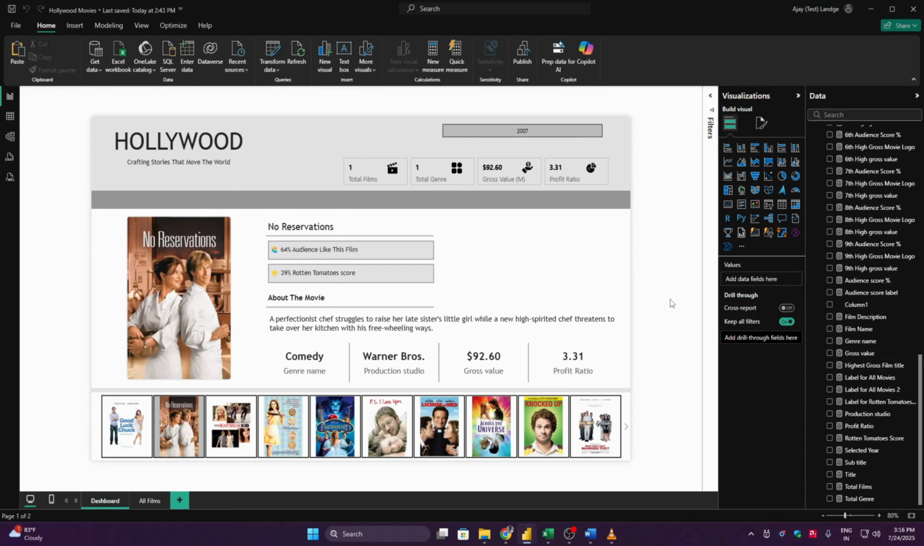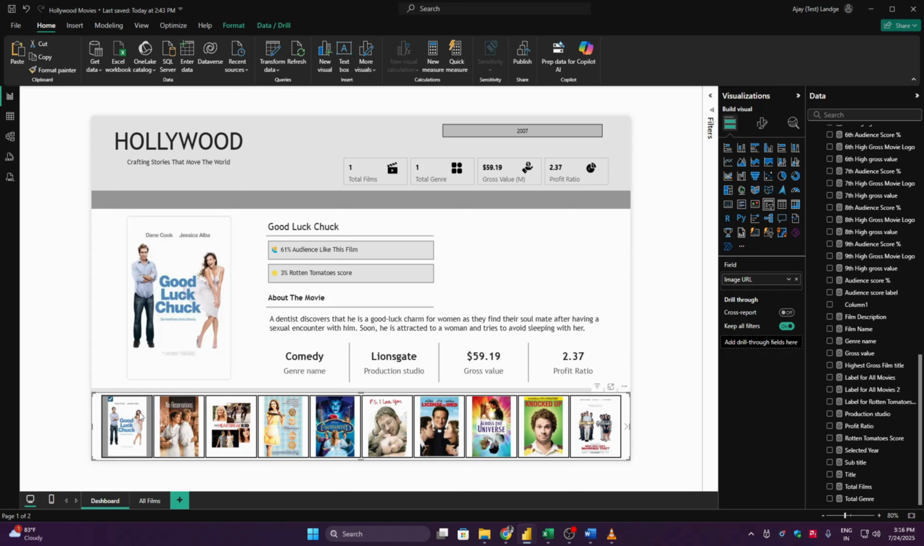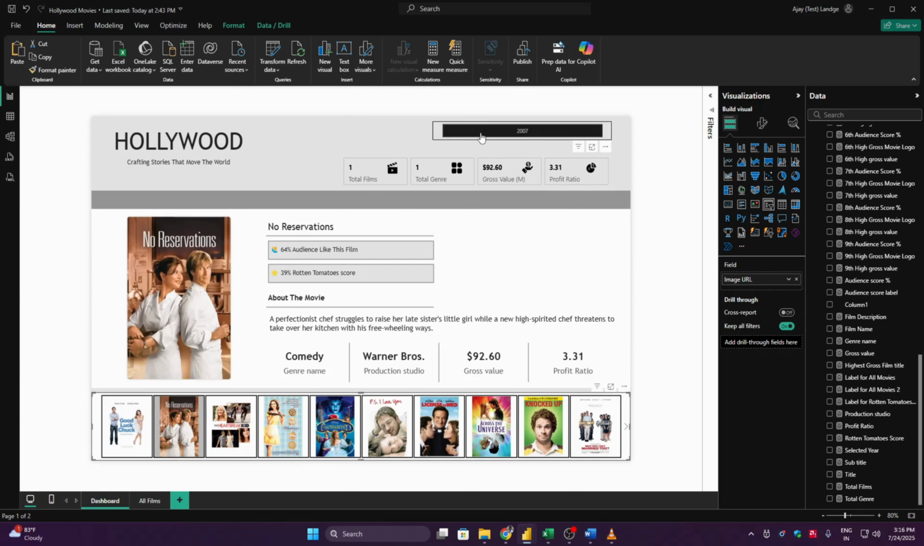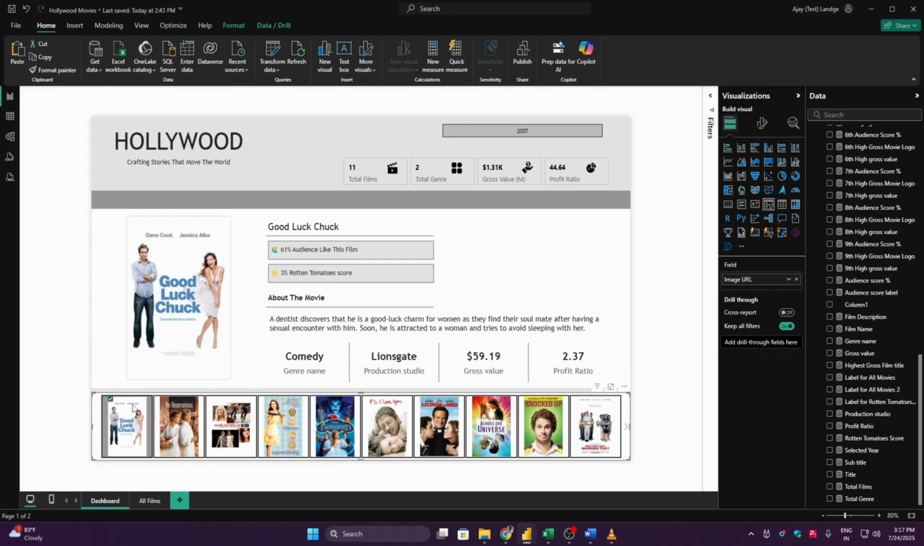That's good. This looks nice. One thing over here: as soon as I click on a filter, any movie poster, I can see the filter is also getting filtered. I don't want that. Okay, what we can do, click on the slicer.